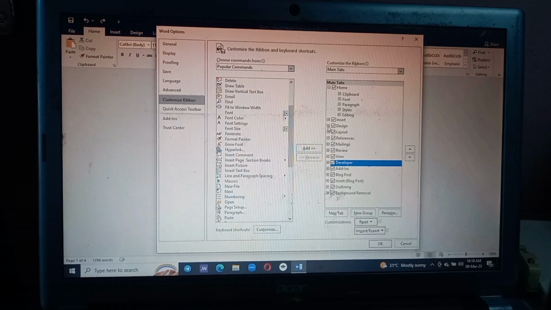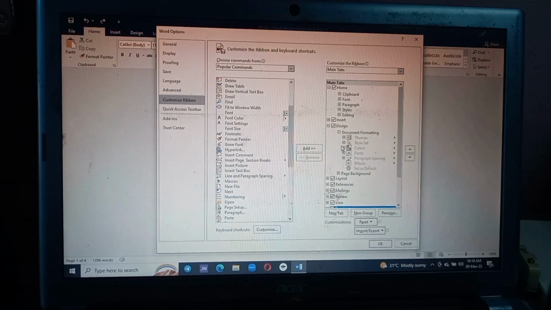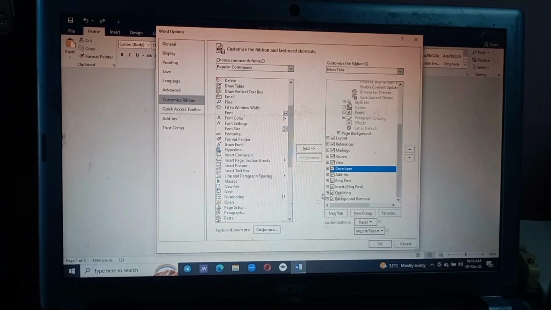And you can even open it up and see under Design we have Document Formatting and we have Background, and the options are still here, right? So you can take your time. If you want me to do a detailed video on this, again, leave it in the comment section and we'll get to it.